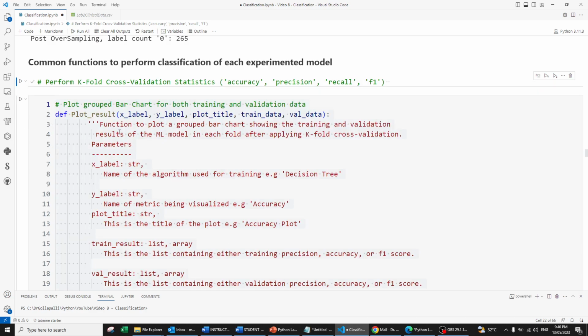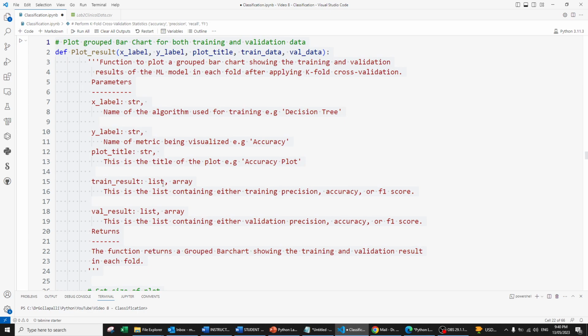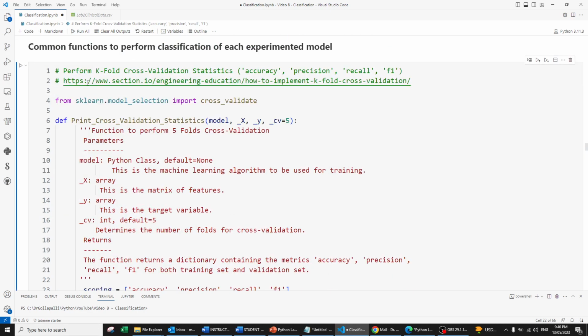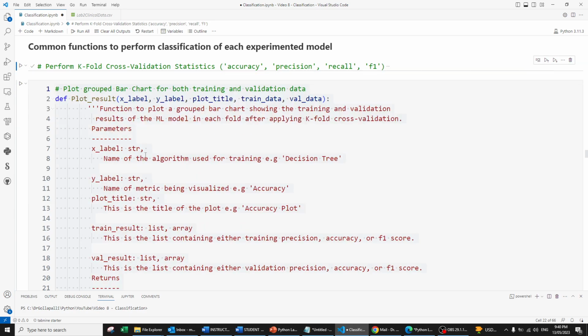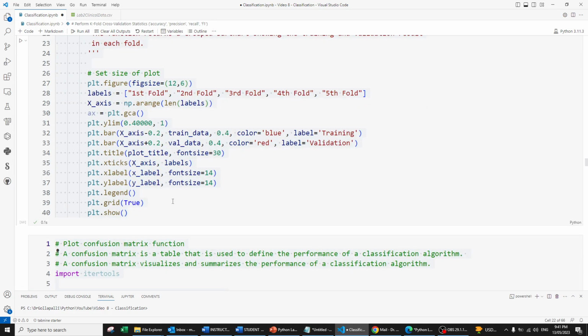The next function is for plotting a graph. Because we have the training data and the testing data, this is also extracted from the same source here. What this one is doing is plotting a graph showing the results of both training and test after applying the models, and after applying the n-fold cross validation. It's basically displaying the graph with those kinds of graphical features.